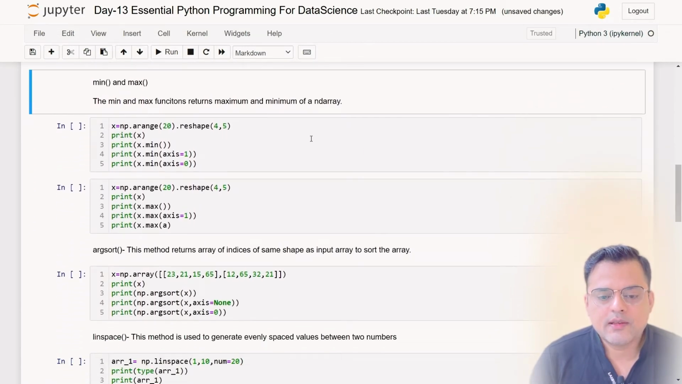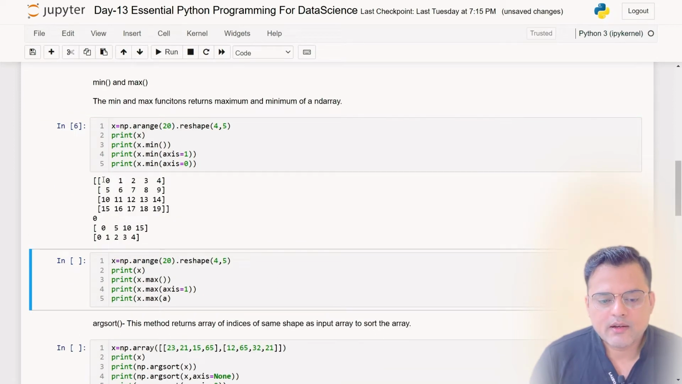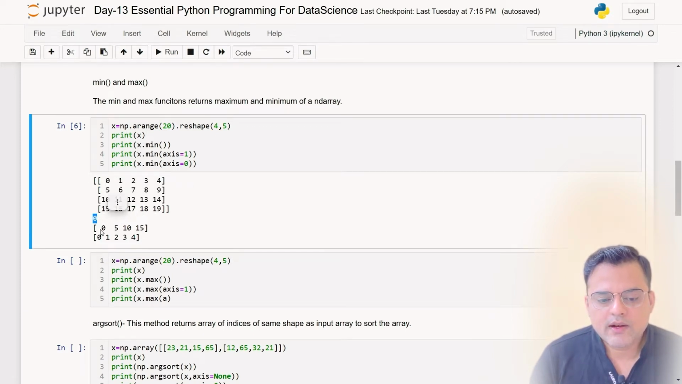Similarly, you can have the min and max functions at the column level, the row level, or at the total level. Here I have created a 4 by 5 matrix. The minimum is 0, and if I do it along the column, it is 0, 5, 10 and 15. If I do it around the row, it is 0, 1, 2, 3, 4. So axis equal to 1 means along the columns it will find the minimum, and axis equal to 0 means along the rows it will find the minimum.